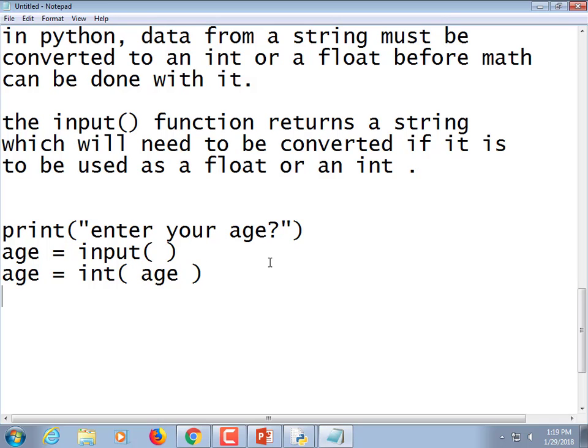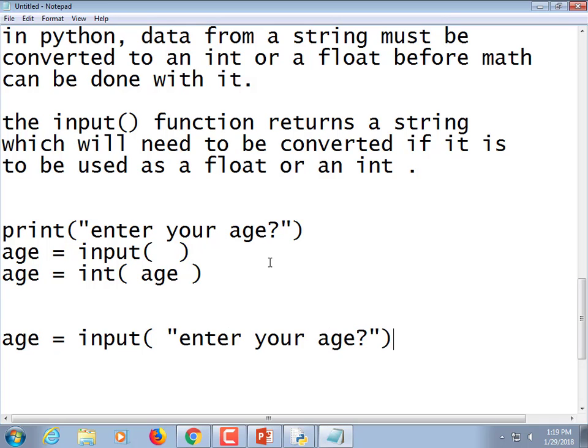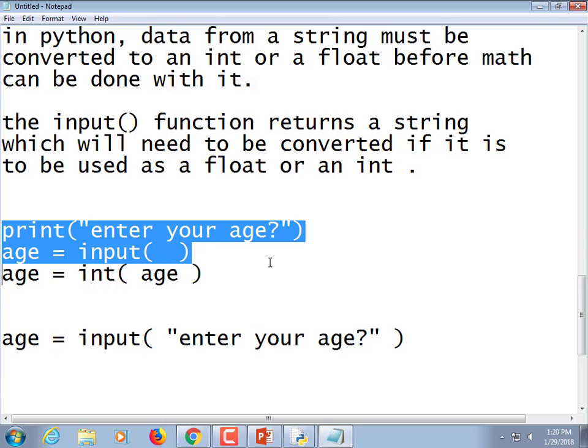We could shorten that because in this language, not in every language, the input statement can have the ability to specify the message the user sees. You could do this, age is equal to input, like that. That takes the place of both of those lines.